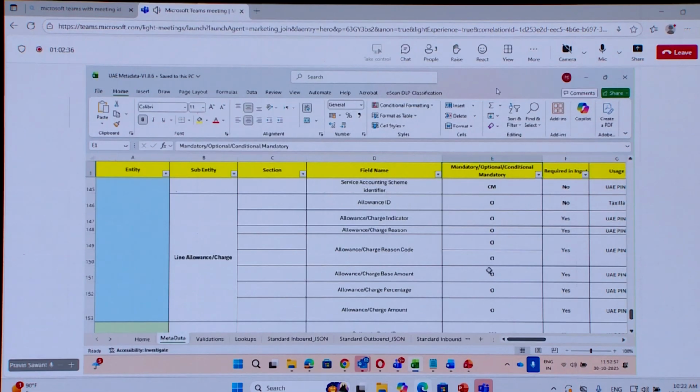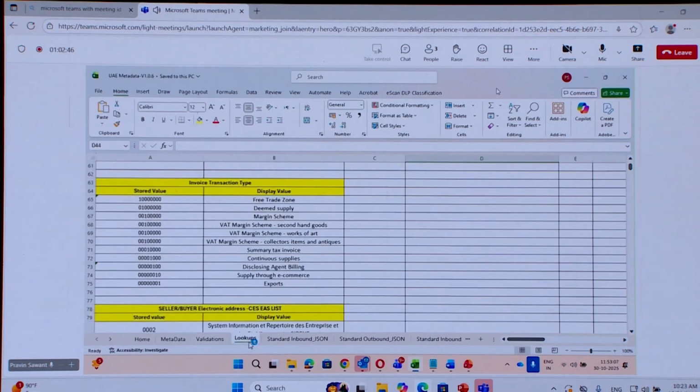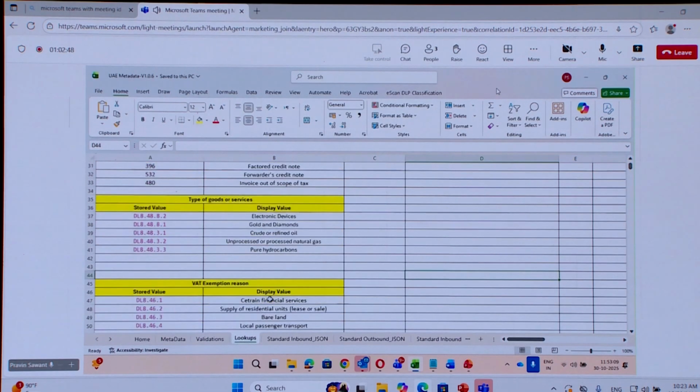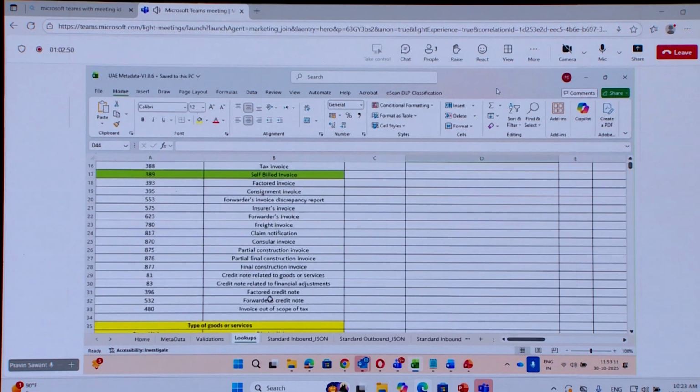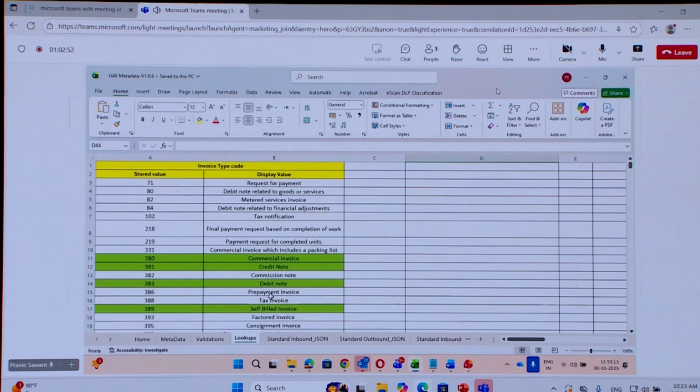When we do the gap analysis, this particular metadata will give you the idea of what changes you have to make. Second, lookup tables. Lookup tables are nothing but a standardization of data. Every ERP calls documents by something different, but you have to follow the stored value. So this is also one of the gap analysis requirements.